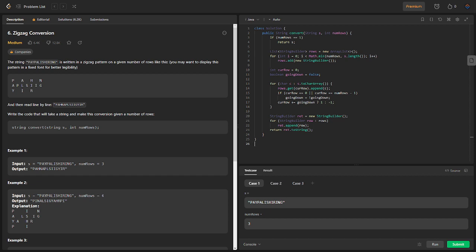Once we've constructed the zigzag pattern, we concatenate the characters in each row to form the final converted string stored in the variable ret. We then return the converted string, which is our answer.